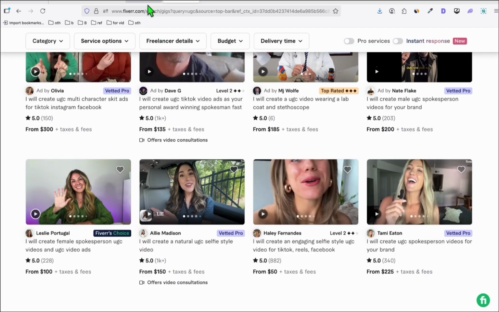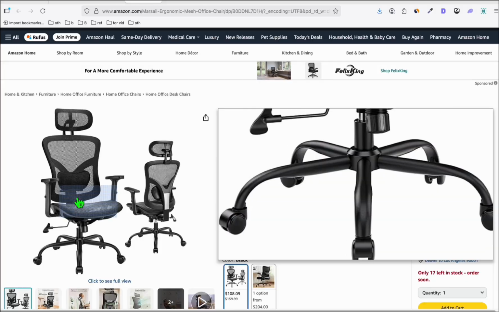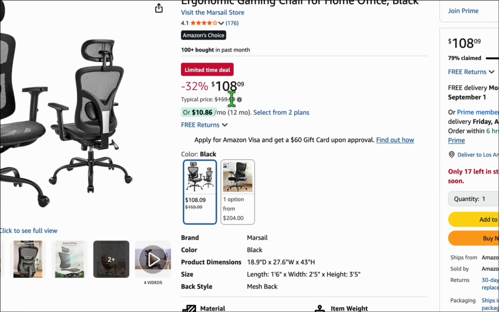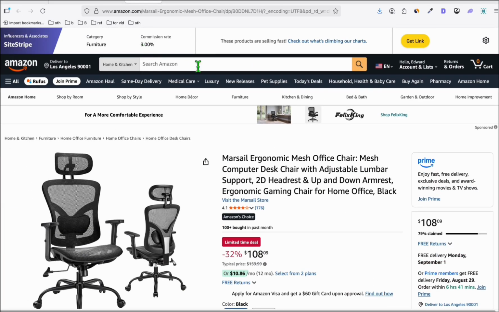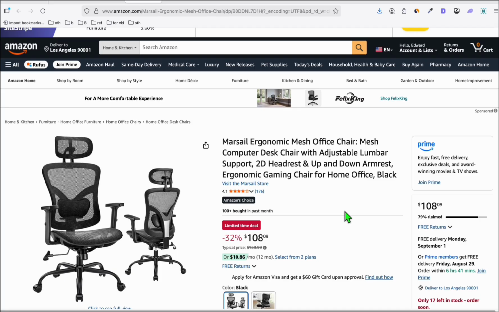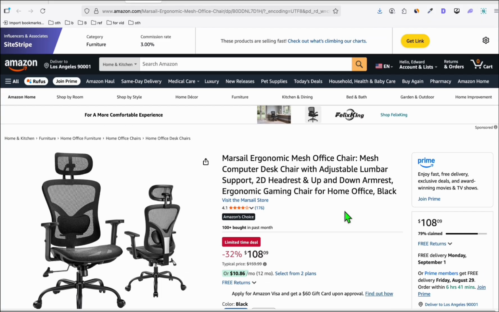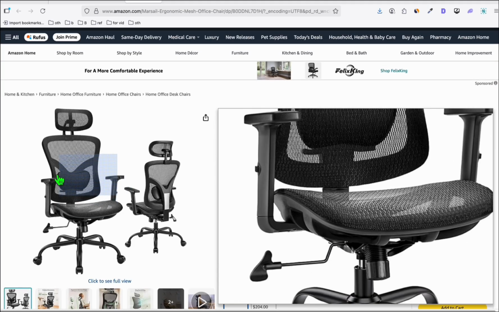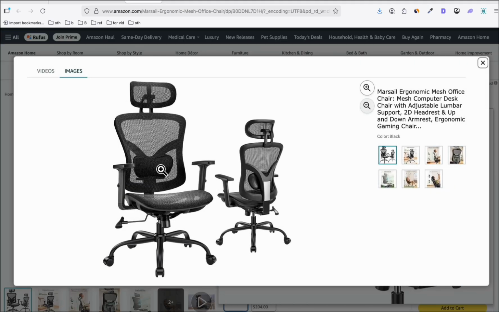So let's say, for example, on Amazon, you want to promote this office chair right here. This one will cost $108 and you can get 3% commission. You can promote something else like an oven, microwave, or some other furniture that will earn us a higher commission rate. So what I'll do is save a copy of this image right here.